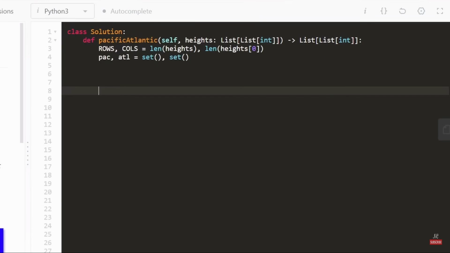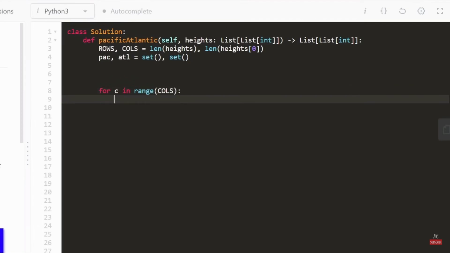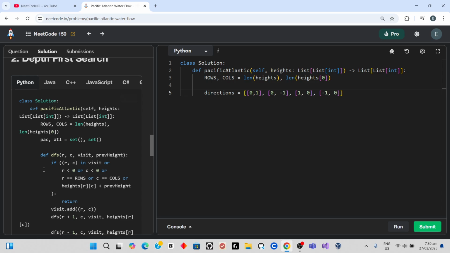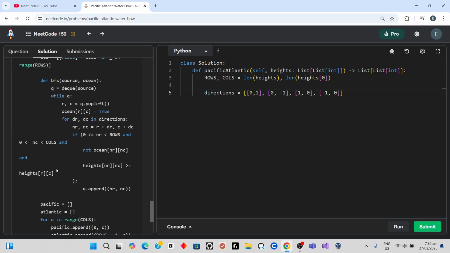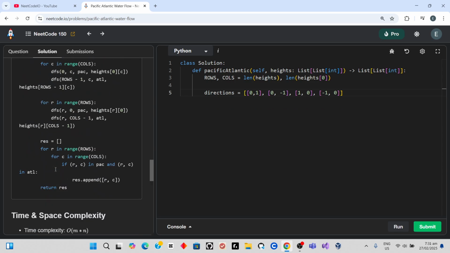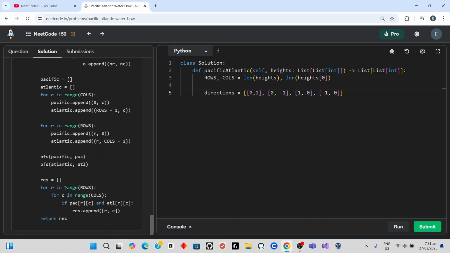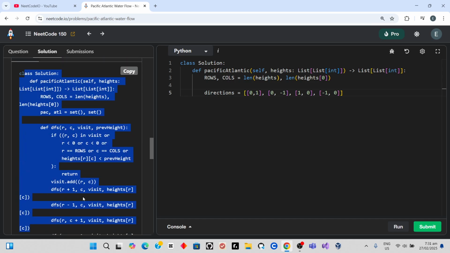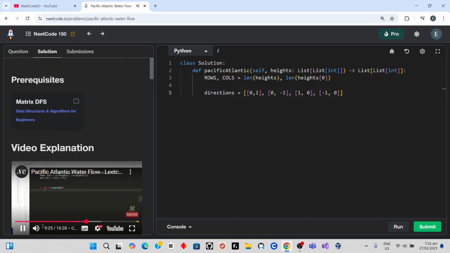And then what I'm going to do is I'm going to go through every single position in the first row. So I'm going to go through every single column in the first row, right? And what's going to be every single position in the first row? From here, it's going to be zero, right?